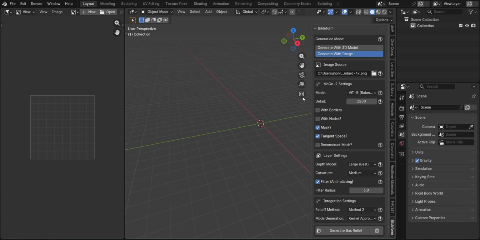Now, in the MoGe-2 settings, we are making a deliberate choice for quality. We select the large model and push the detail level all the way to maximum 3600. Why go this high? Because a relief is only as good as the data it's built on. By doing this, we tell the AI to ignore nothing, to capture every micro texture and subtle curve. We aren't just looking for shapes, we are looking for the grain of the image. It's a heavier calculation, yes, but for what we are about to do, it is absolutely essential.